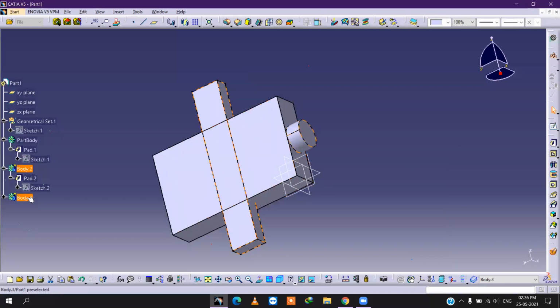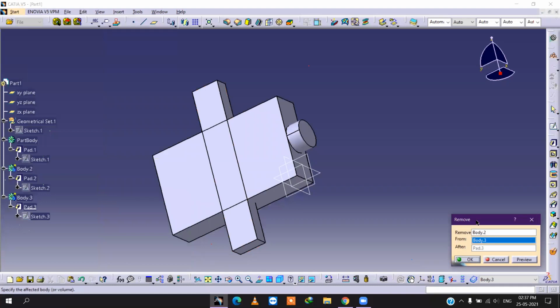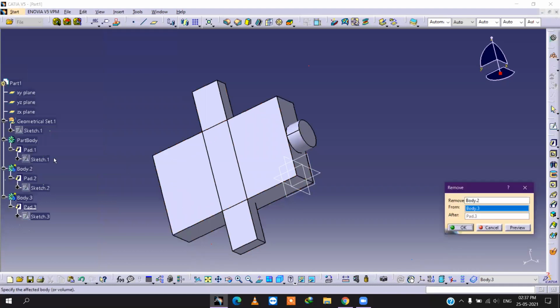Okay, and each body has its sketch and features. Now I want to remove this one, body 2, from body 1. Then I have to select this one, right click, go to the last option, and select remove. Now it will ask, see, I told you, if two options are there, it is asking from which body you want to remove. I want to remove from part body.